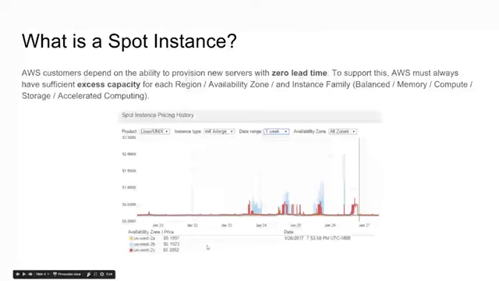So there's a lot of downsides for using this, and there needs to be management or some kind of scripting or automation in place to ensure that instances are kept up and running, and you don't have the rug pulled out from underneath you.